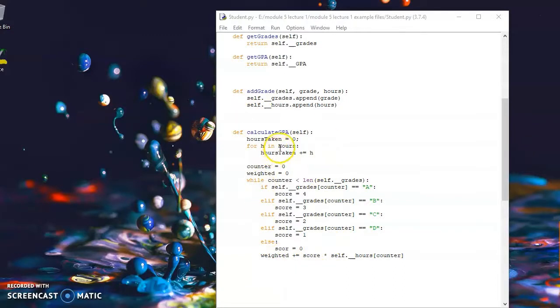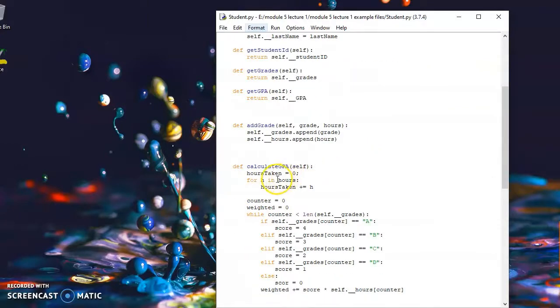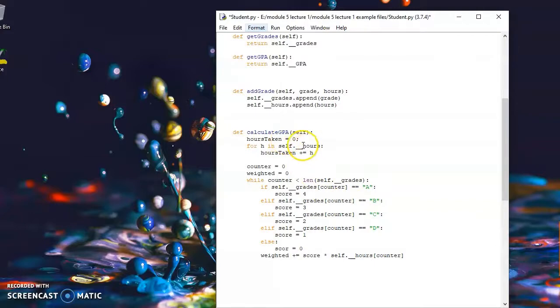And while I was circling the mouse around, I noticed a typo right here in the for loop. We don't want to walk through hours. There's not even a variable called hours. There's a private list called self.__hours, and that's what we should be walking through here. Self.__hours. Sorry about that. I got carried away and forgot the first part that refers to the private hours list in the object we're working in.